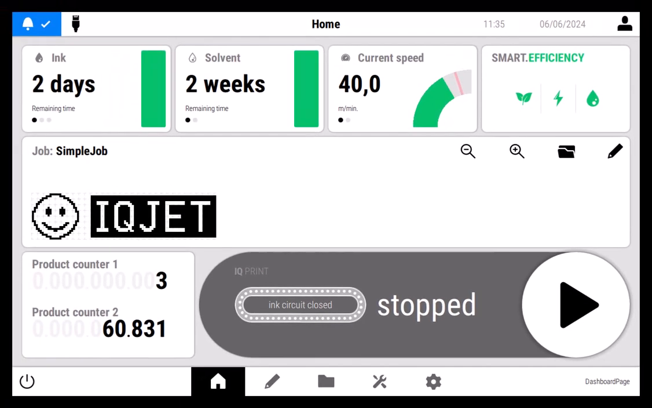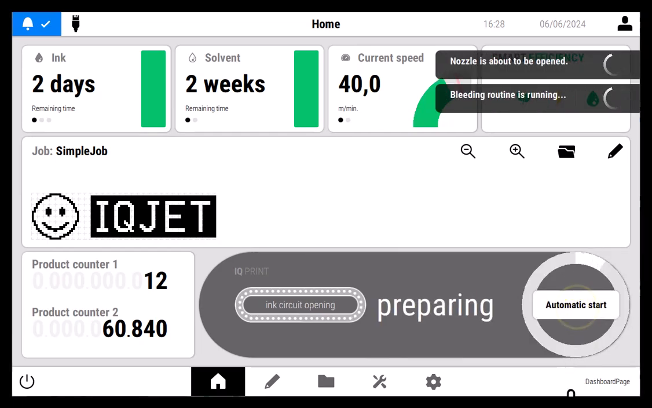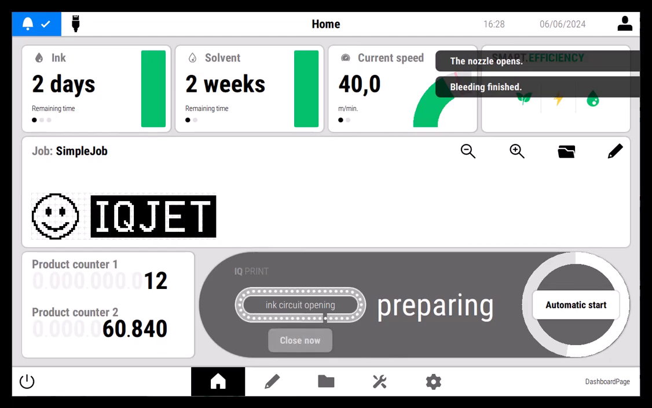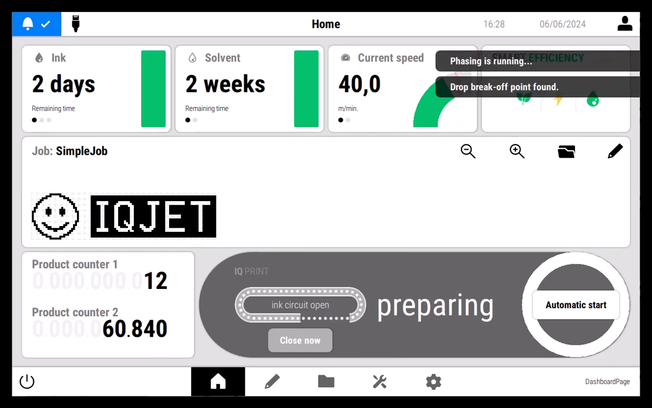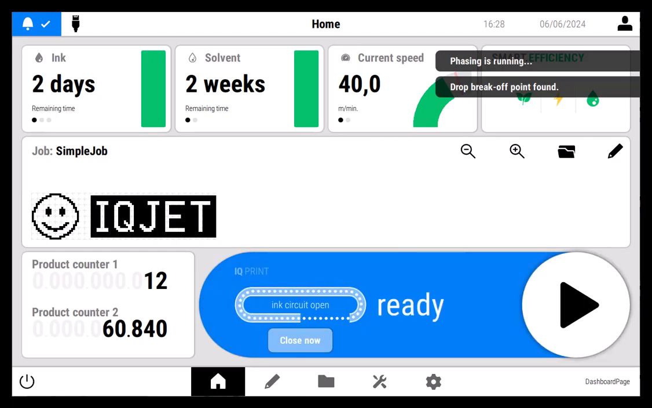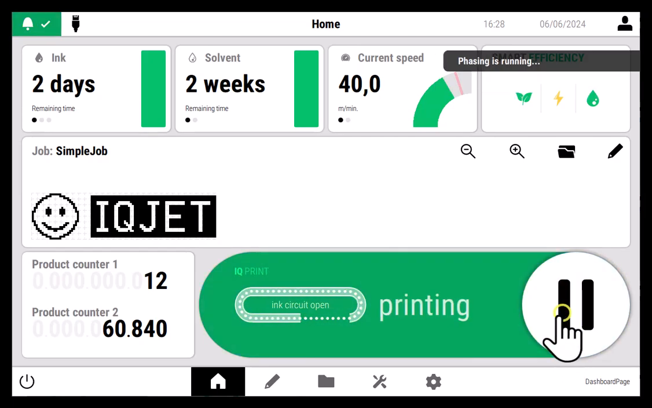At the moment the printer is stopped and the nozzle sealing system is closed. To prepare the printer for printing, simply tap on the play button. The nozzle sealing system opens and the printer prepares for printing. Now the printer is ready for printing. To start printing, tap on the play button again.